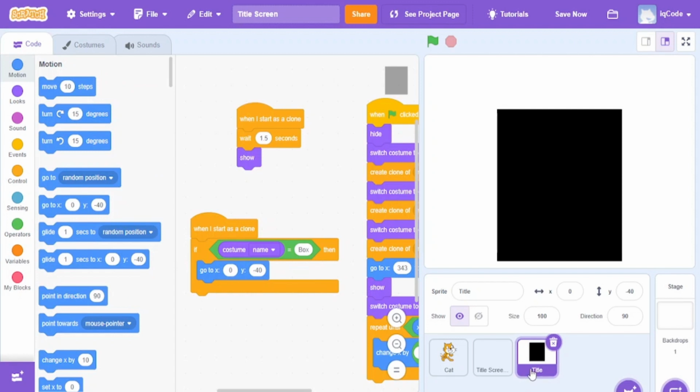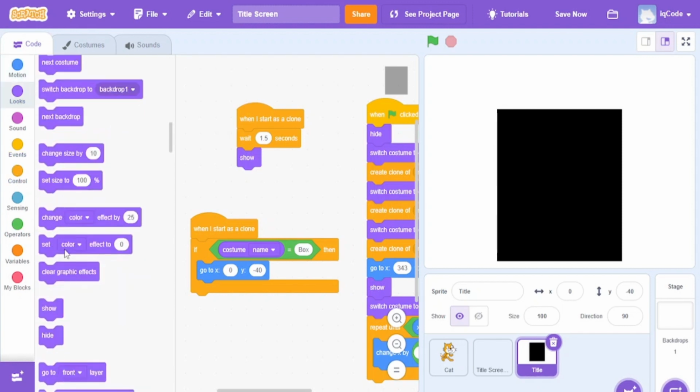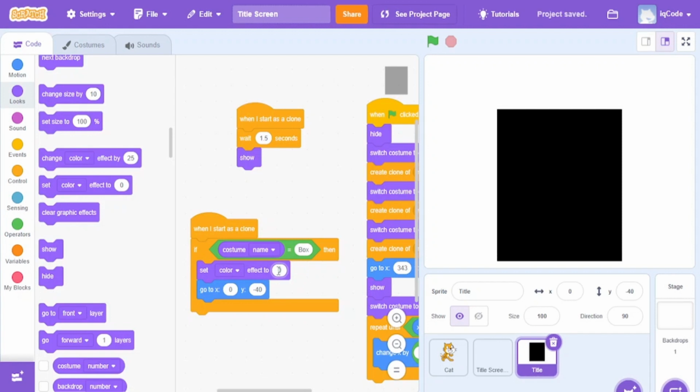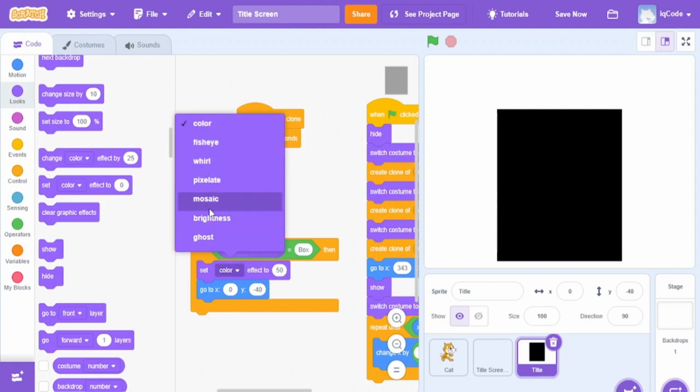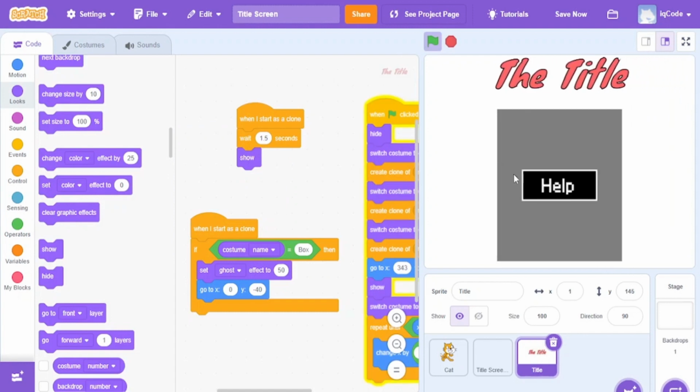Now I want to make the play. Also, I want to make the box costume a little transparent, so looks and ghost. Where's the ghost effect? Oh yeah, set ghost effect to, let's see, I will make this 50%. The higher, the more ghost. Yeah, as you can see, it's ghost right there.